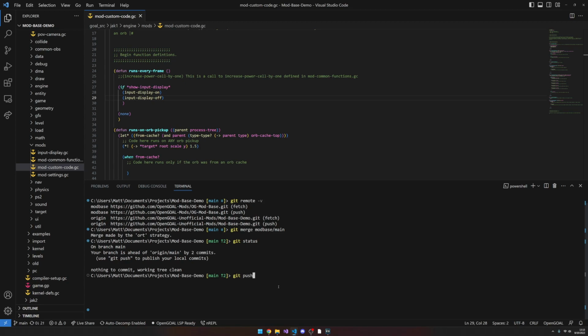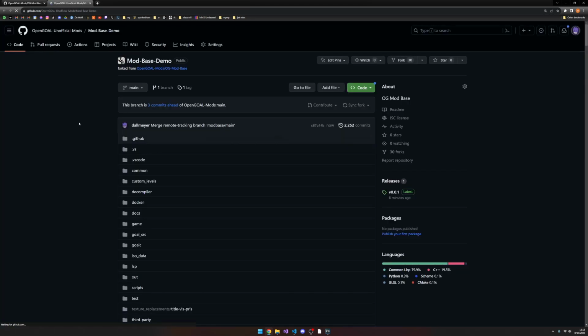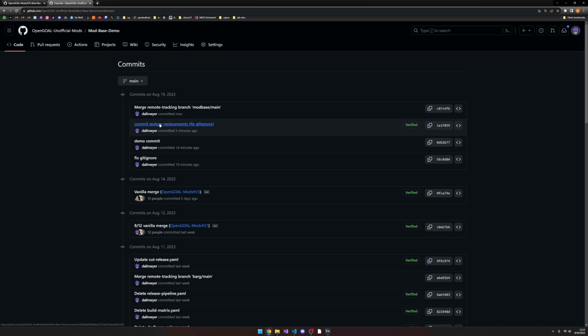So we can just do a git push again. That's going to push our changes back up to GitHub. And if we go to GitHub and look at the commits, we should see something about merging from mod base, or whatever alias you've given it. If you click into here, you can actually see what the change is. This was a change I made on the mod base just as a demo for this.